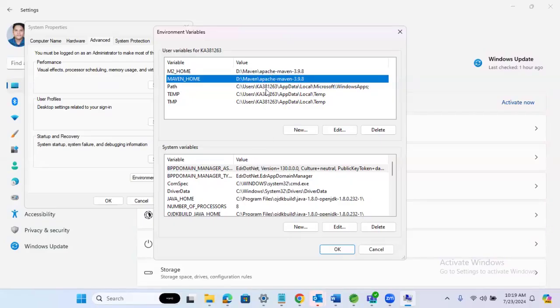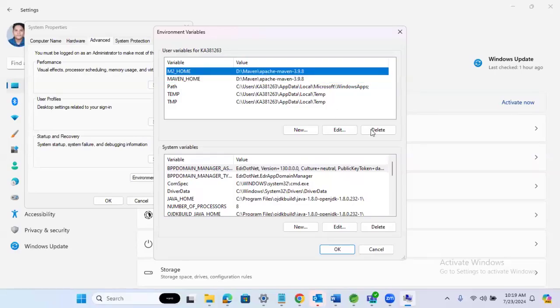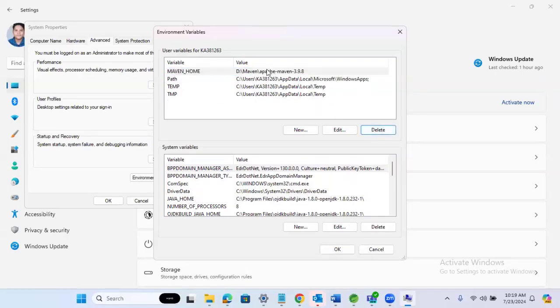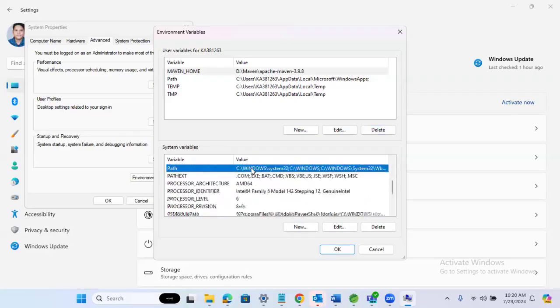M2 home and Maven home both are not required, sir. Only one is sufficient. You delete M2 home and Maven home also you delete from there and configure that under system variables. Sure, sir. I'll do it after the class. But I don't want to consume much of your time. Yep, sure.